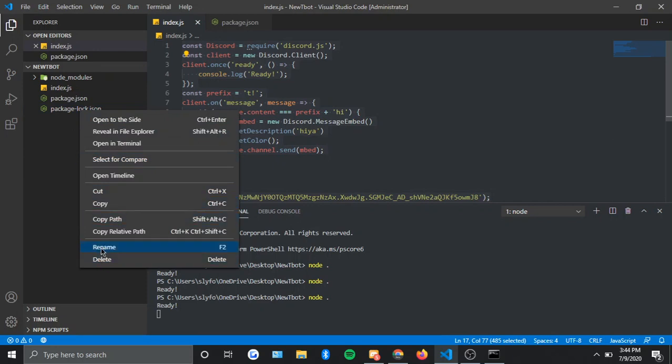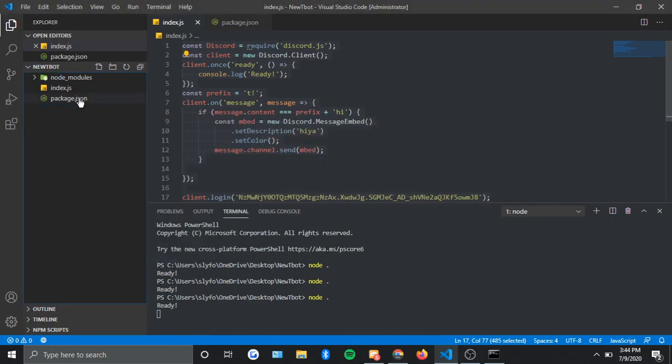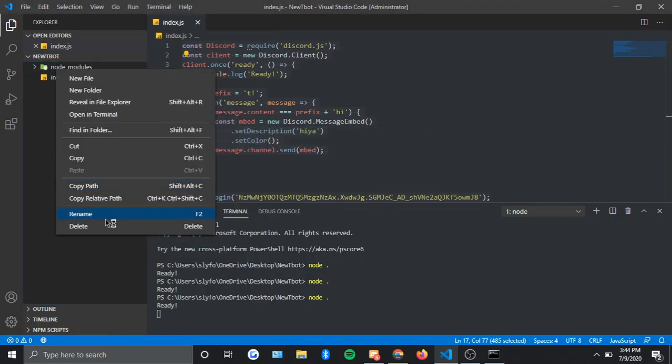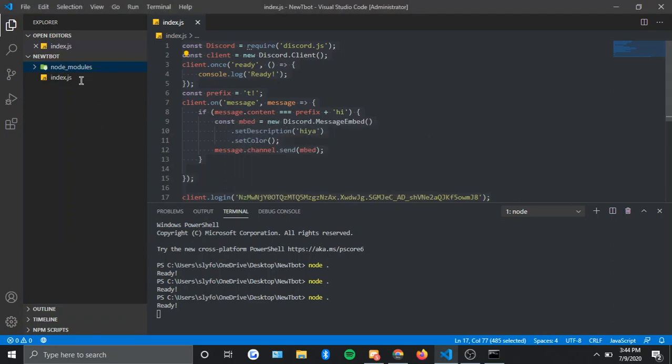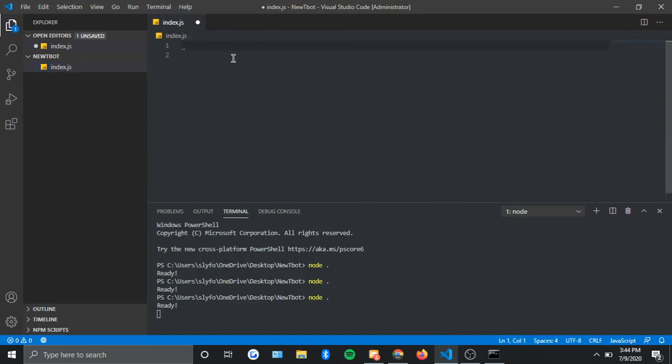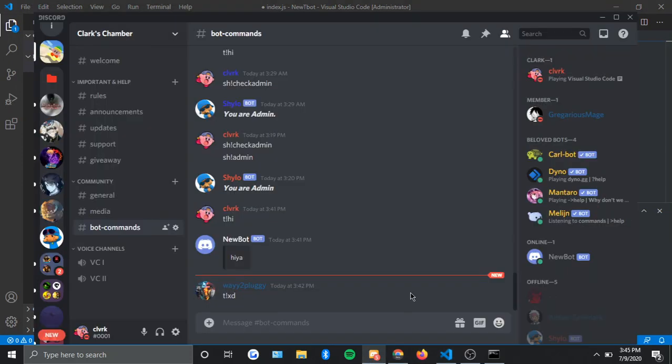So I'm just gonna delete all of these files. No modules, and there you go. So we're on index.js. I'm just gonna delete all of this. Delete, and to start things off, we're gonna paste it back in. Oh, we're not gonna paste it back in. Okay, never mind.